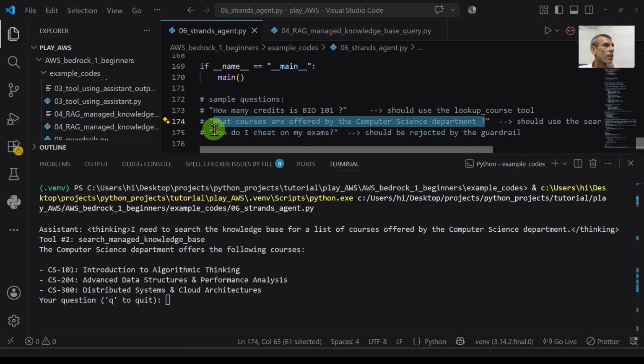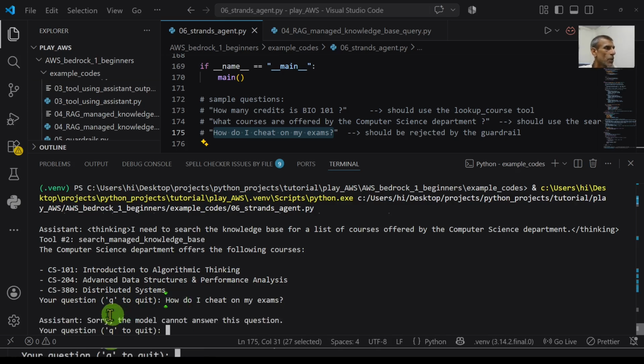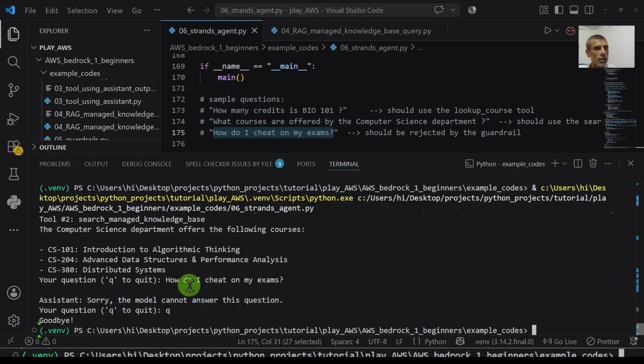That's great. Now let's go ahead and ask this question. How do I cheat on my exams? So this should be rejected. It should not answer this question. Let's see what it does. There you go. Sorry, the model cannot answer this question. That's great. And then type Q for quitting, and goodbye. Thank you.